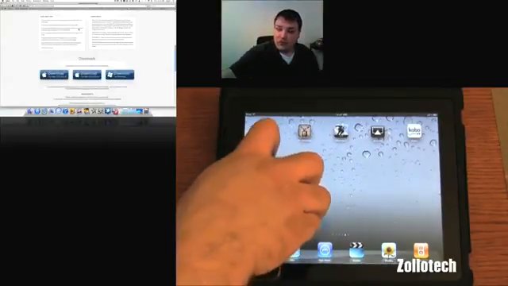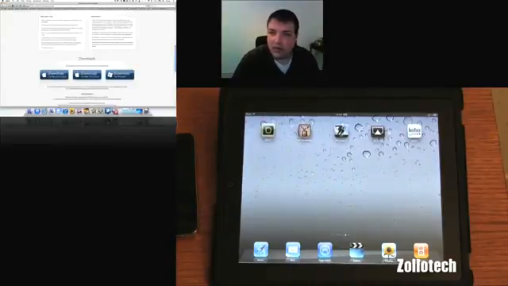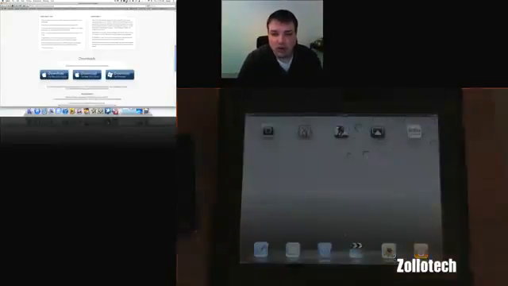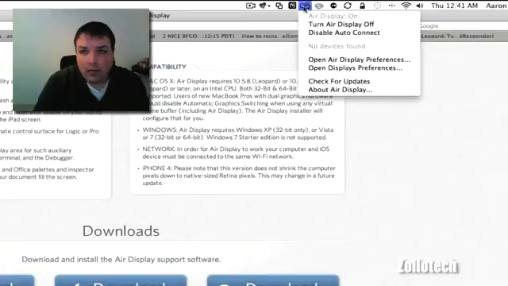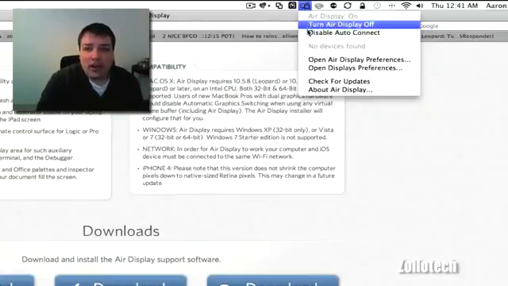So let's first take a look at the preferences. Once we've installed it, it will show up on your bar at the top here, or it doesn't have to be there, but you can open the application and this is what you'll get. You'll get these different options, and I have AirDisplay on. I can turn it off. I can disable Auto Connect.